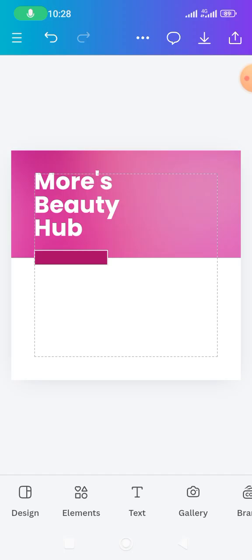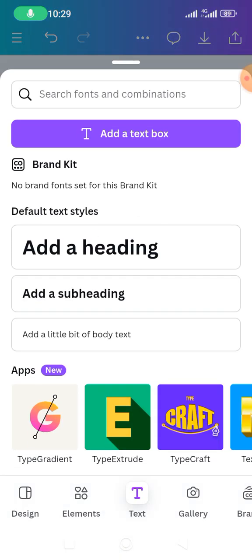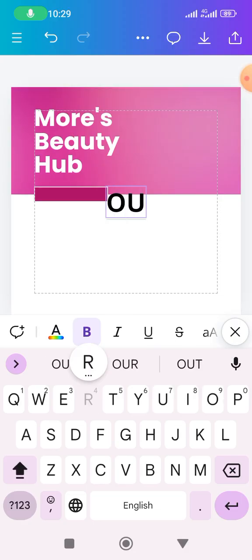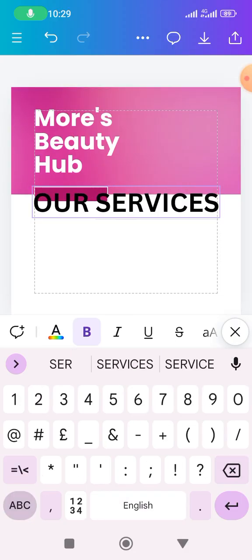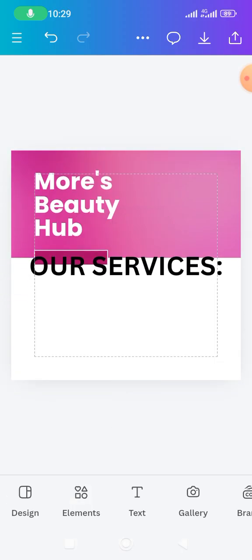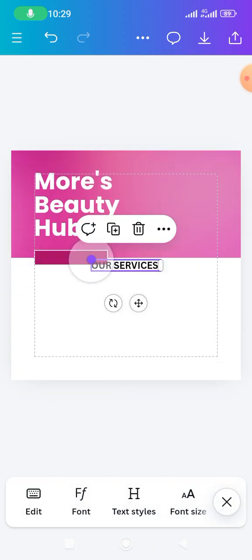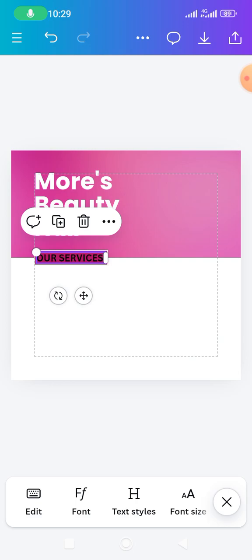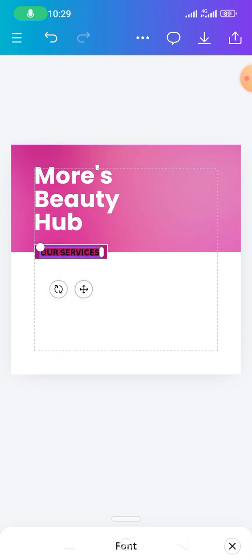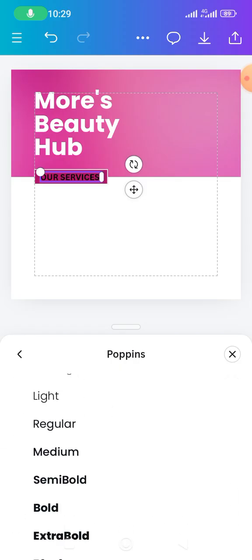So once we are done like this, the next thing I'm going to click on text, click on add the heading and input our services. So this is exactly what we'll be inputting. So I'm going to input it, click on it again, reduce its size almost totally. Then I'm going to paste it here like this. I'm going to reduce its size again, yes, like this. Then I'm going to click on font, click on this arrow, and we are going to be using Poppins.